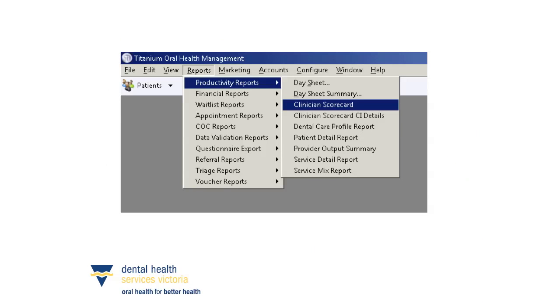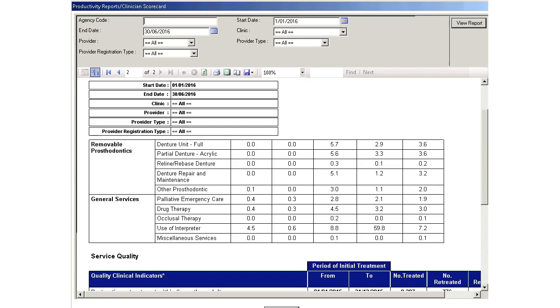To access the scorecard, simply click on the Productivity Reports group of the Titanium Reports menu and select the Clinician Scorecard in the sub-menu. Displayed here are the available filters for generating the scorecard. As with all other reports, your agency's password code needs to be entered in the Agency Code field as described in the report's overview video.